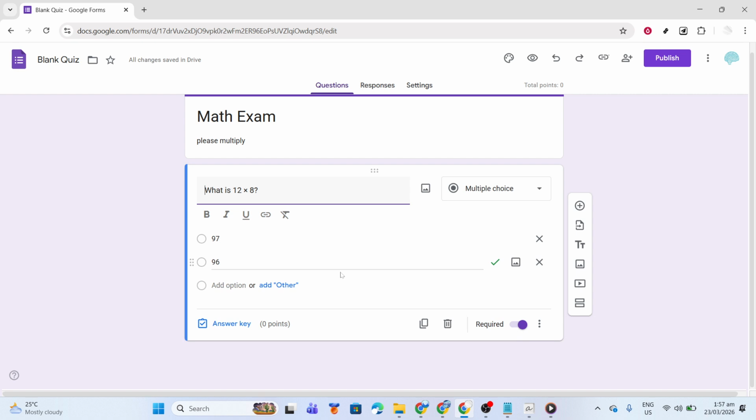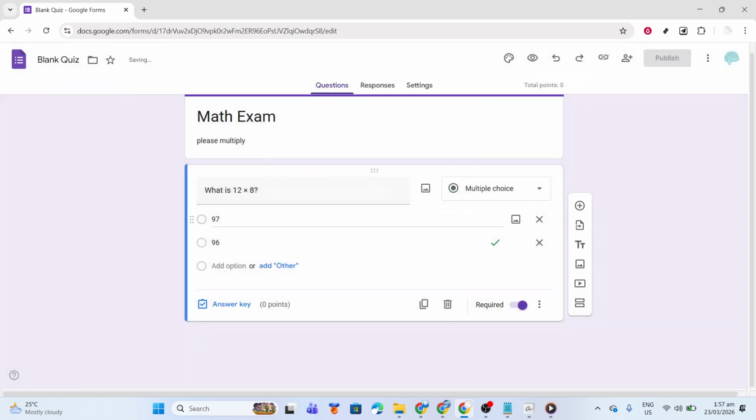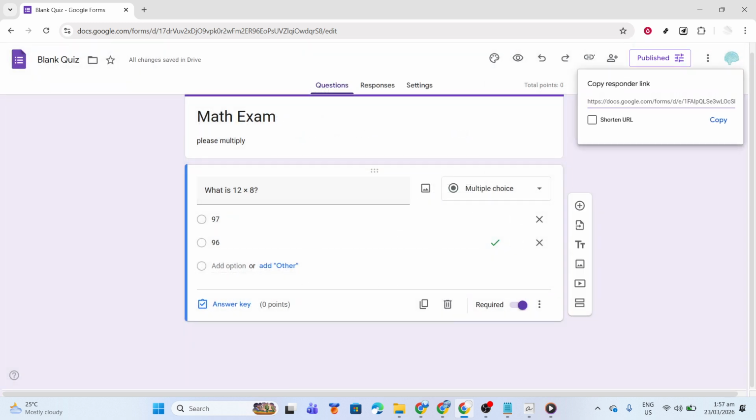Before sharing, preview the exam. Click the preview icon in the upper right. A new tab opens so you can test the form exactly as students will see it. Confirm that required questions are enforced and that point values look correct.